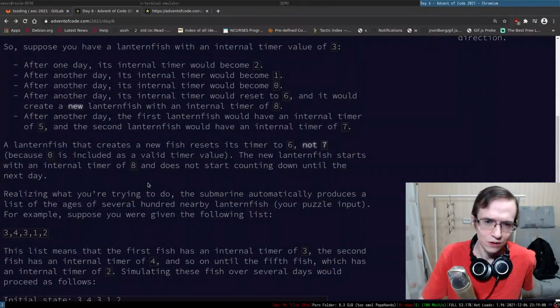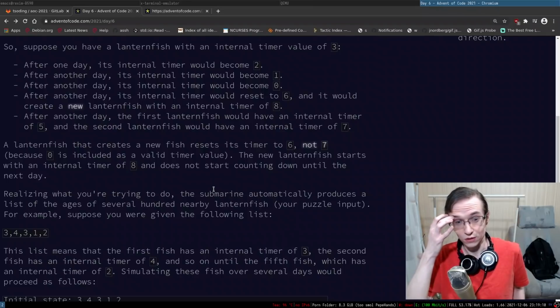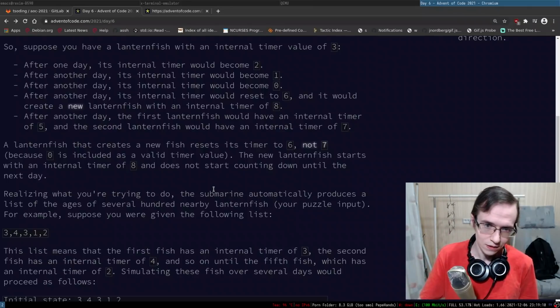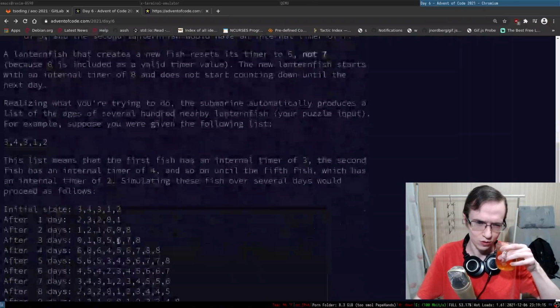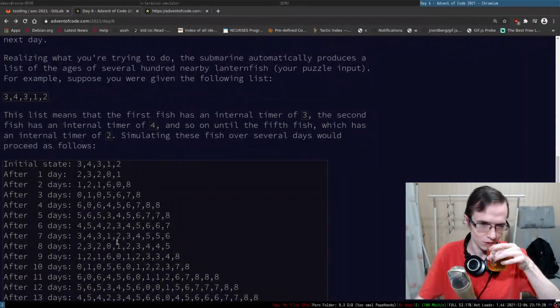A lanternfish that creates a new one resets its timer to 6 and not to 7 because 0 is included as a valid timer value. The new lanternfish starts with an internal timer of 8 and doesn't start counting down until the next day. Okay, I really don't understand what it's trying to say.